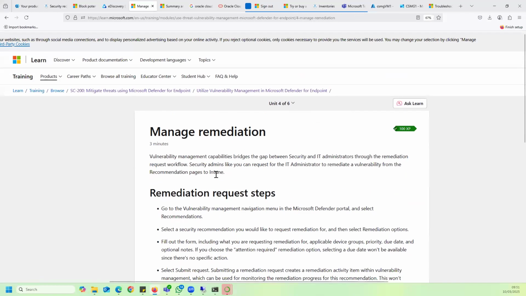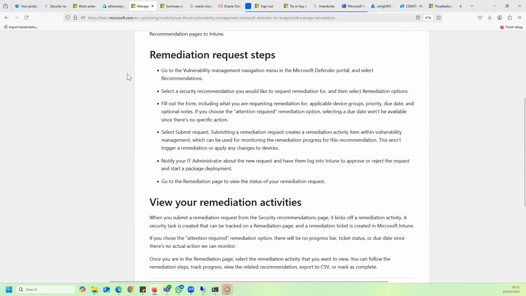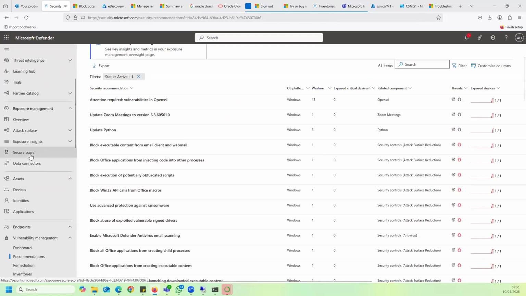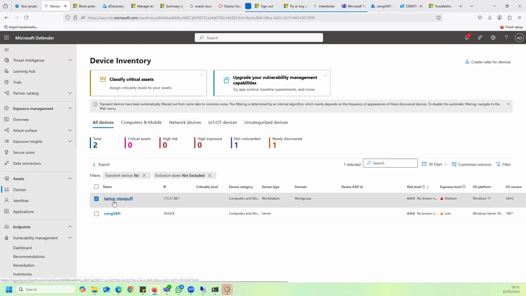So in terms of managing remediation, one way of managing the vulnerability is what we saw earlier.